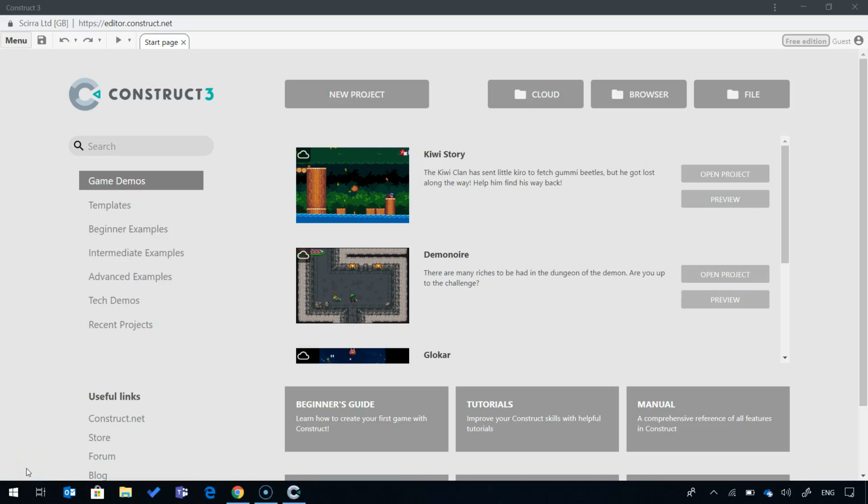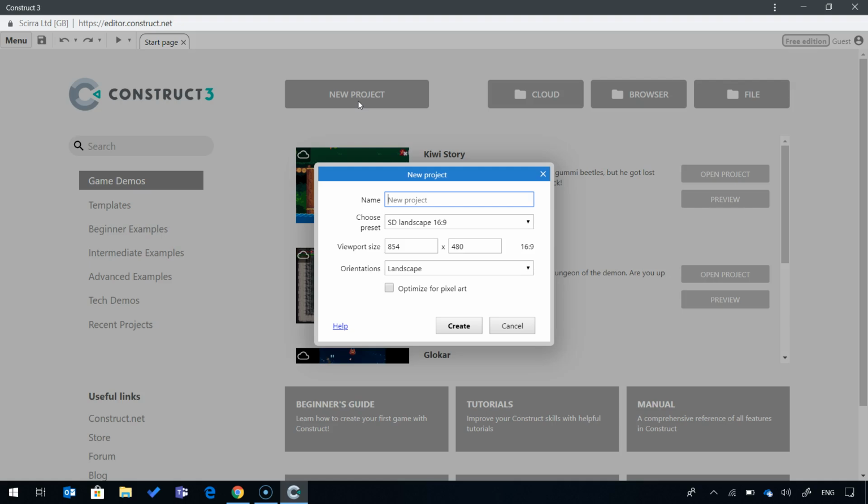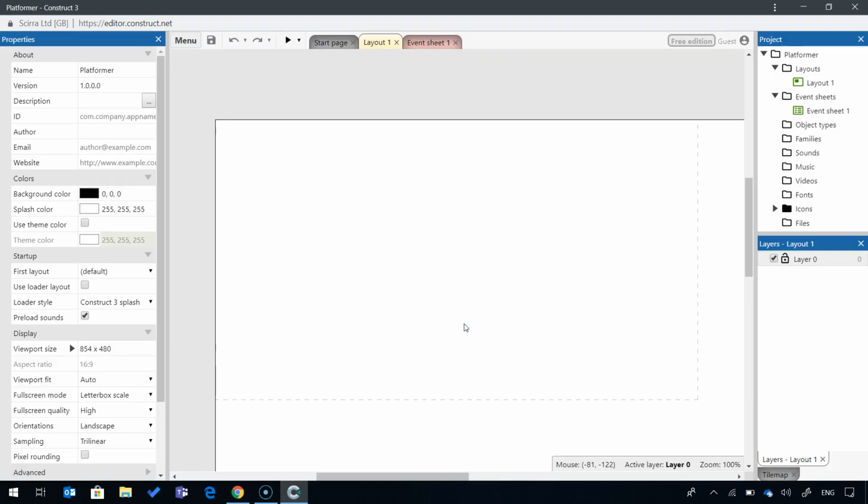To begin making our platformer, the first thing we need to do is click on New Project. And we're going to leave all the settings as default for now. And I'm just going to write the word platformer as the name of my project and go create.